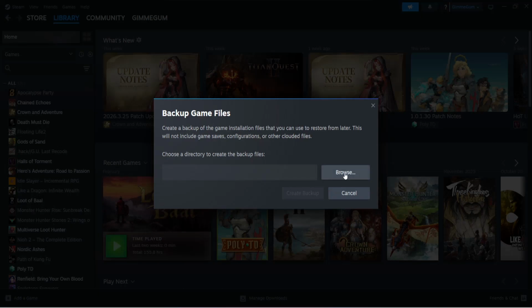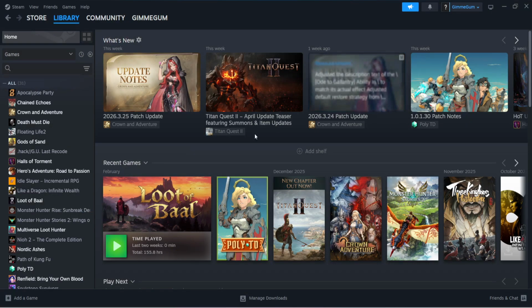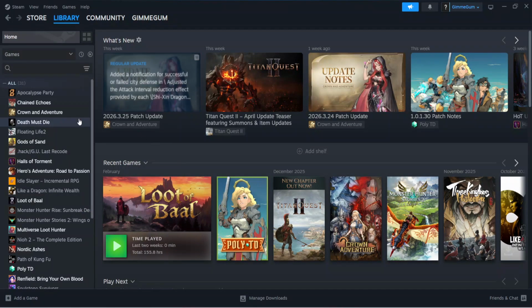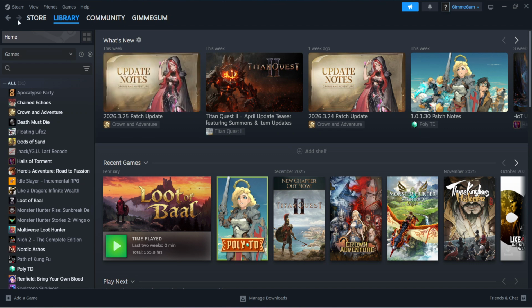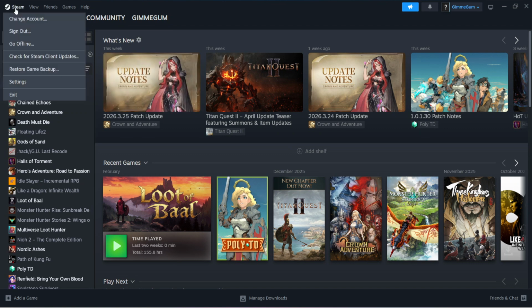Now, move to your other computer and make the backup accessible there. Sign into Steam using the same account you used on the first machine. In the top left corner of the Steam window, click the Steam menu. From there, choose Restore Game Backup.